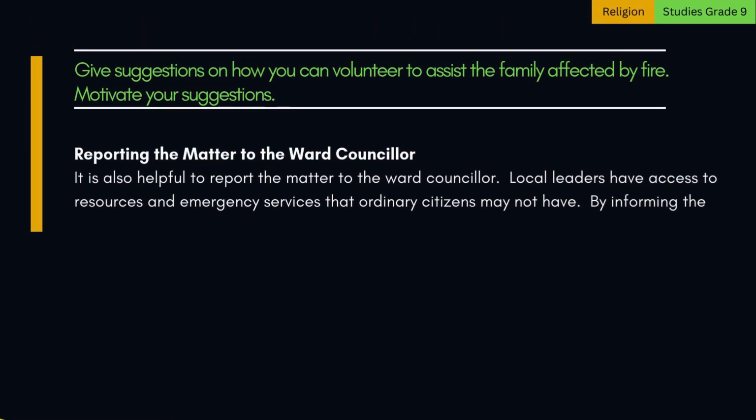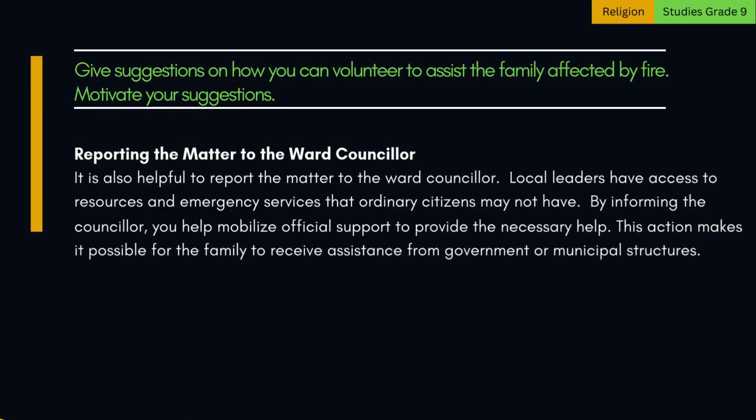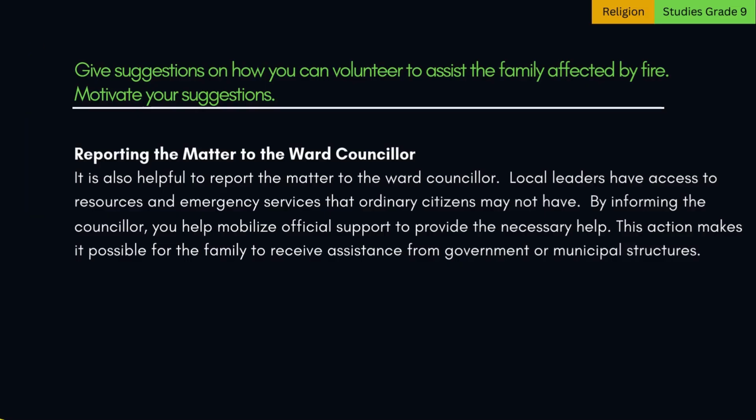3. Reporting the matter to the ward councillor. It is also helpful to report the matter to the ward councillor. Local leaders have access to resources and emergency services that ordinary citizens may not have. By informing the councillor, you help mobilize official support to provide the necessary help. This action makes it possible for the family to receive assistance from government or municipal structures.